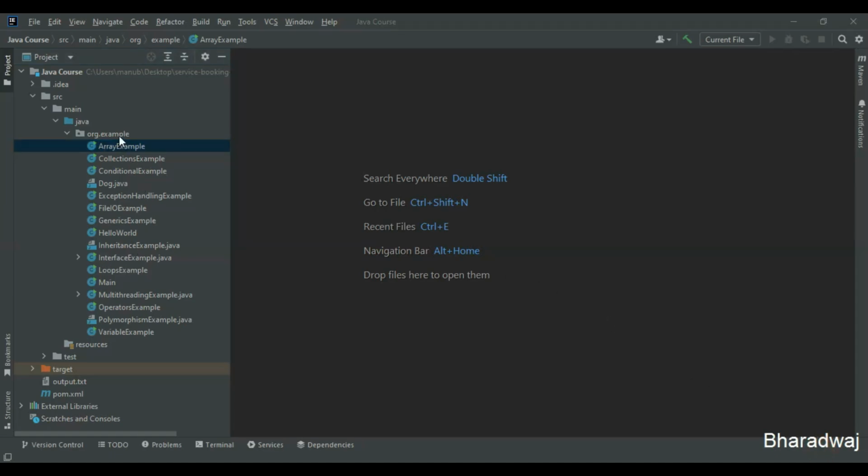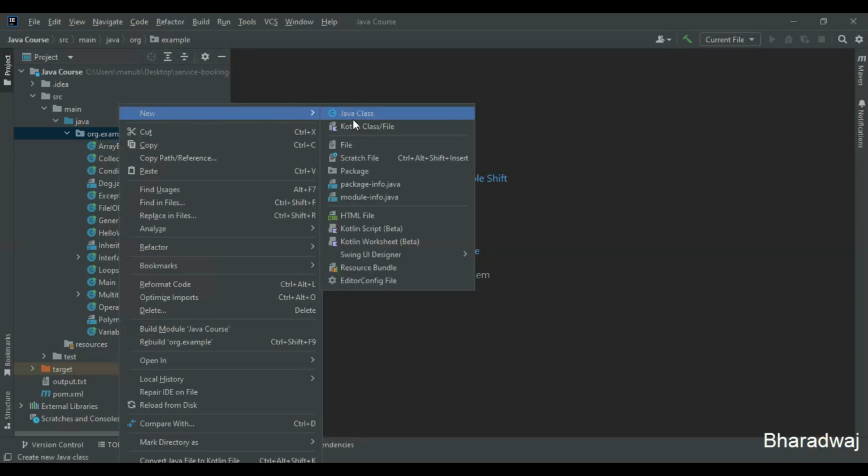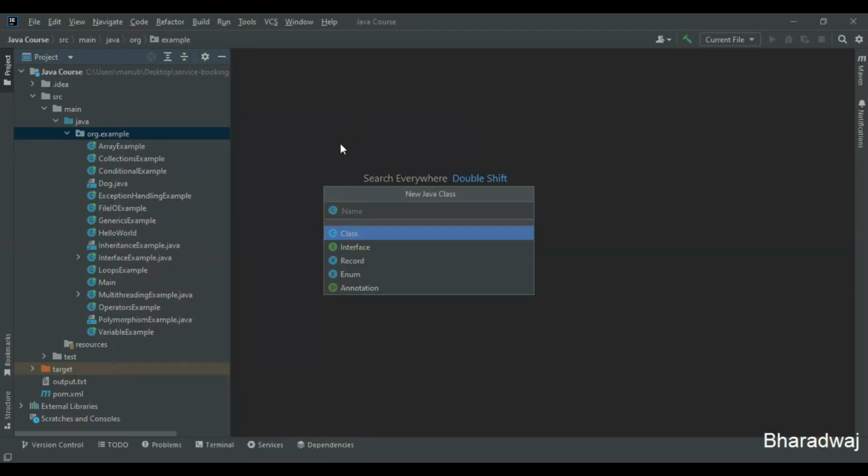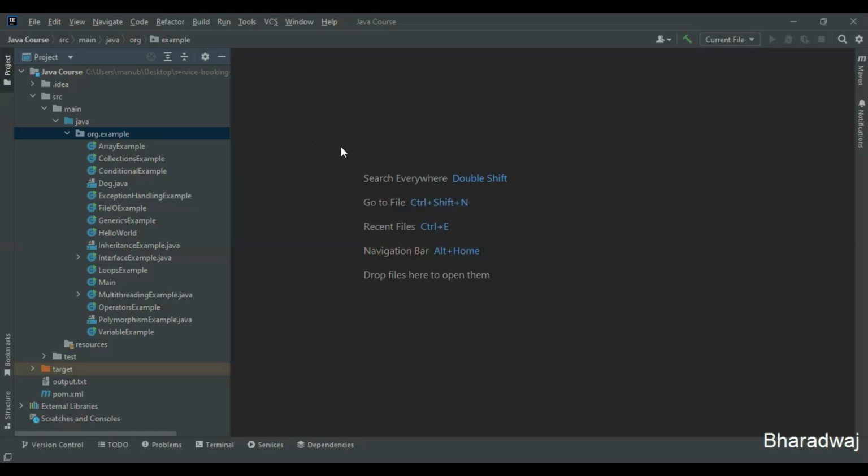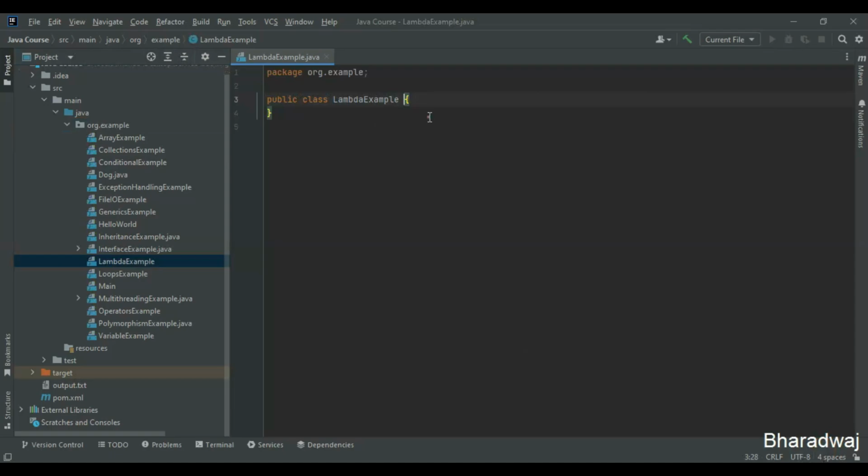So what I'll do, I'll just come here. Let me right click, hover on new and create the new Java class. Let's wait for some time. I'll just give the name LambdaExample. Okay, let me hit the enter. So yeah, what we have done here, we have defined a public class named LambdaExample. Next, as usual, we'll be defining the main method.